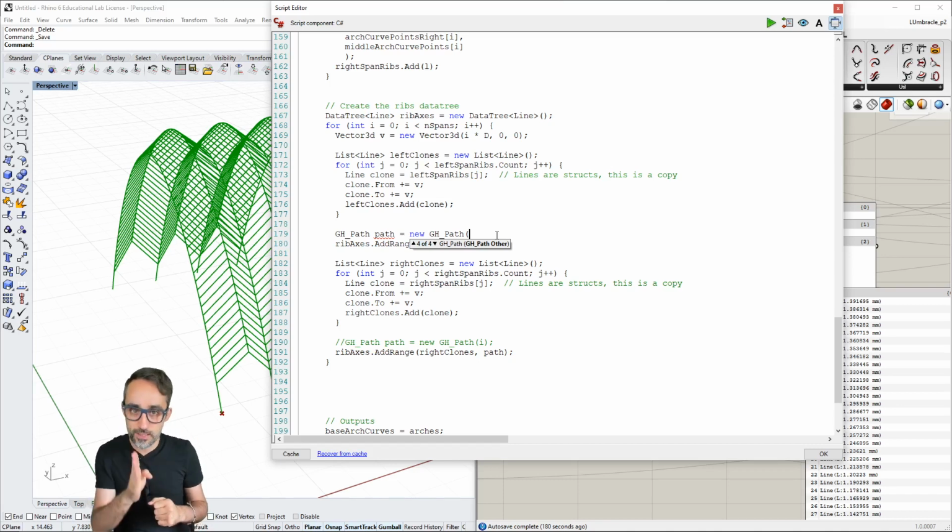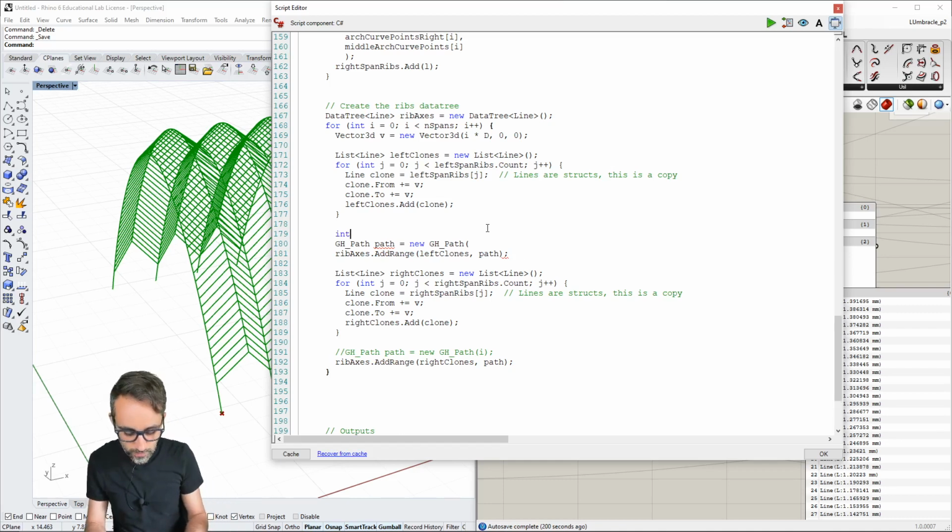I want the first level to be the span that I am in, so that's going to be i, and then the second level to be 0 if it's the ribs on the left, and 1 if it's the ribs on the right. So let me create an array here: int path indices, equal to a new array of integers with 2 elements. I believe I can initialize it with the value of i as the first value, and 0 as the second one.